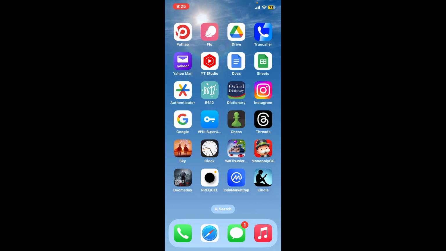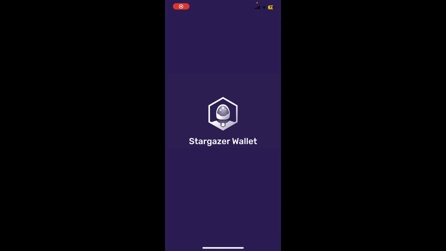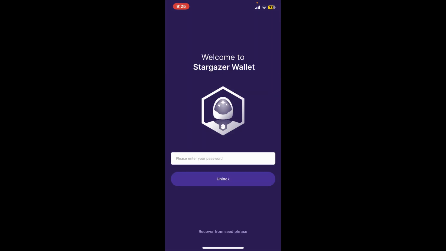First of all, open your Stargazer application from your app drawer, and then you will come across this interface where you'll need to enter your password to unlock your wallet. If you don't remember your password during the process and you don't know what to do next, all you need to do is to recover your wallet from seed phrase.